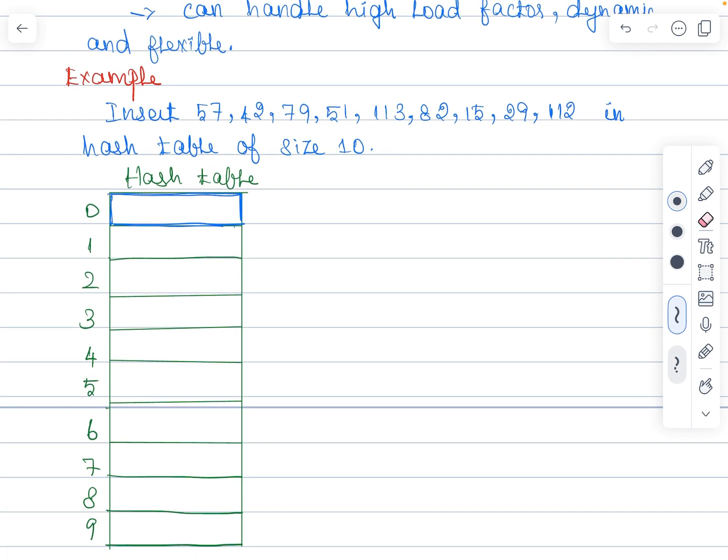Okay, so here these are the key elements given: 57, 42, 79, 51, 113, 82, 15, 29, 112. These are the key elements I just want to store in a hash table of size 10.